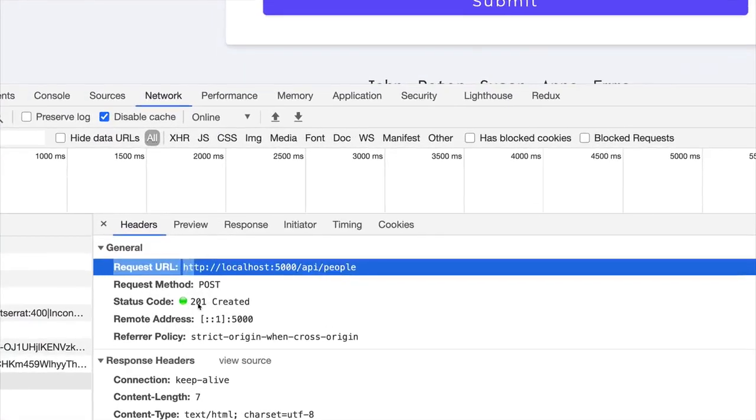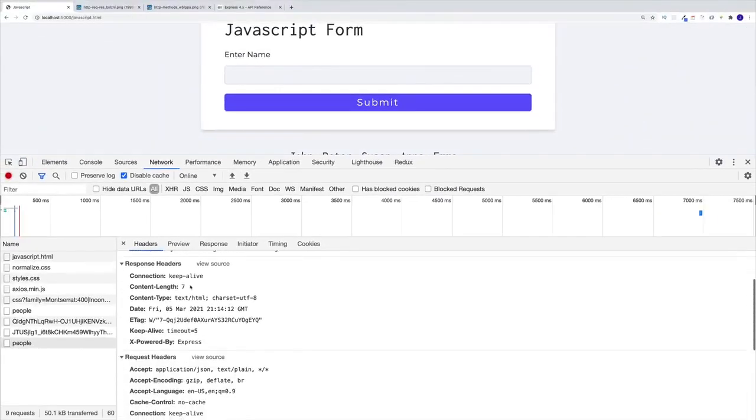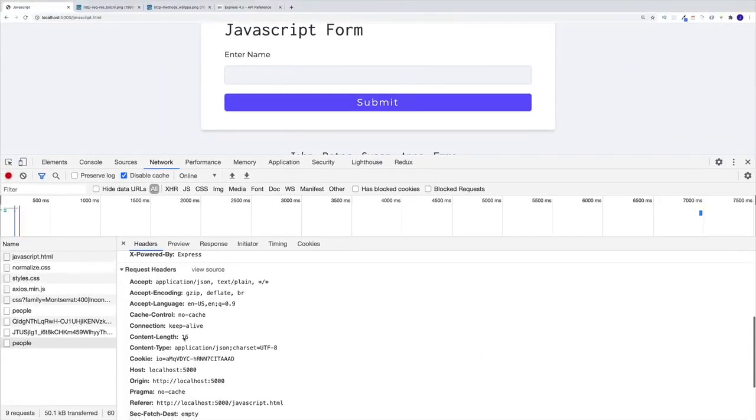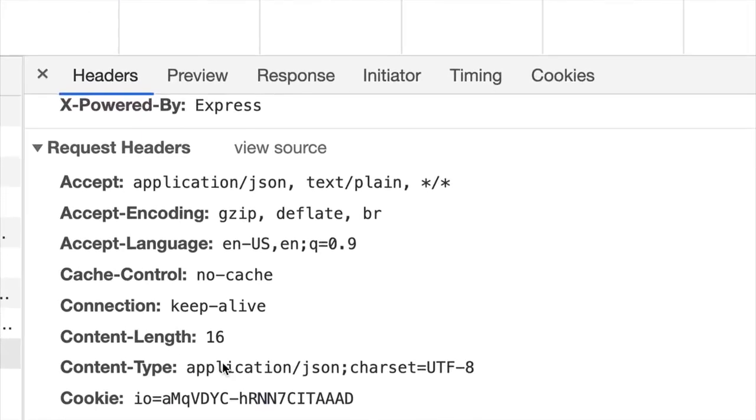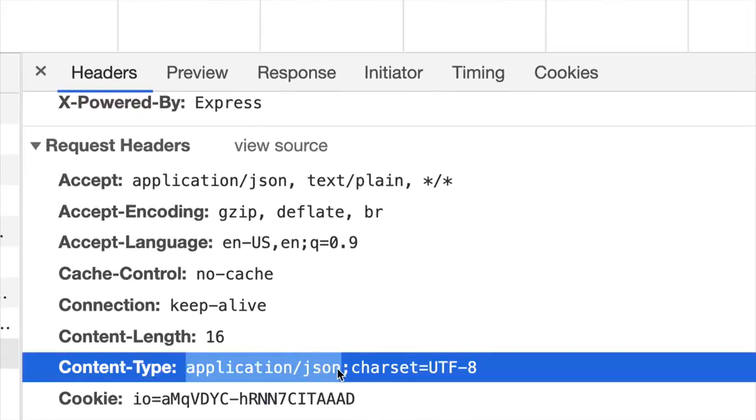So let's bravely click on this one. And we can see that the request URL is API people. Okay. The method was post. Now the response was 201. So it was successfully created. And now check it out.